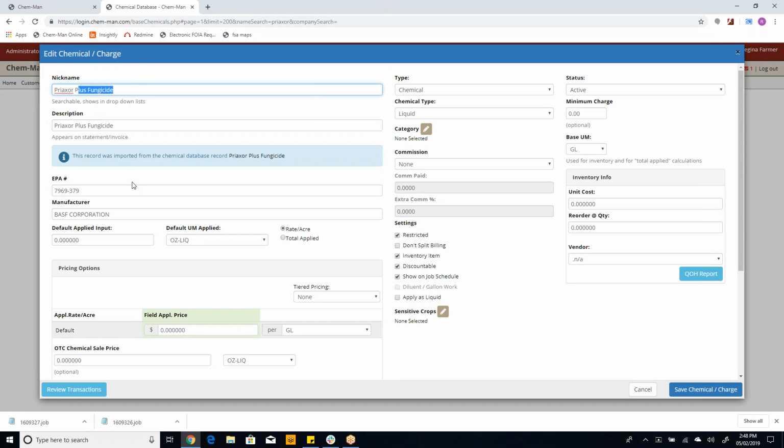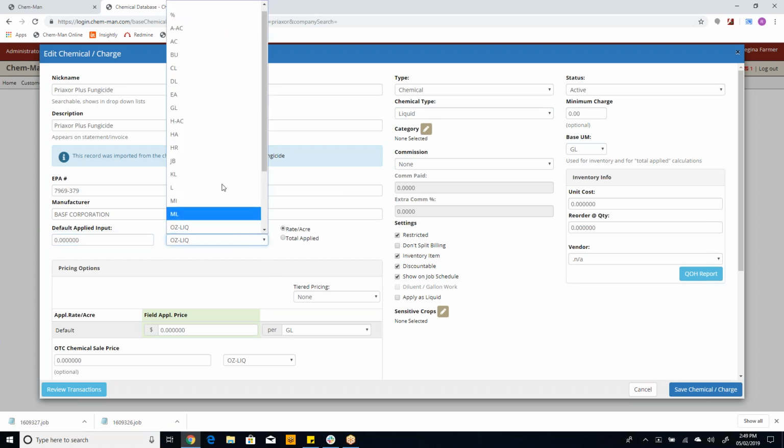Now, if I want to edit that, you can also modify this if you don't want to show all the extra words there. Sometimes the EPA registration name can be fairly wordy. It defaults to liquid. They don't tell you if it's liquid or dry. So if it is a dry, you just change it to dry. Pretty simple. Now we have our default applied input. If you enter a job, it will automatically bring like 0 an ounce. But if you normally apply it in quarts, you can change that and change it to quarts or gallons, however you want to do that.